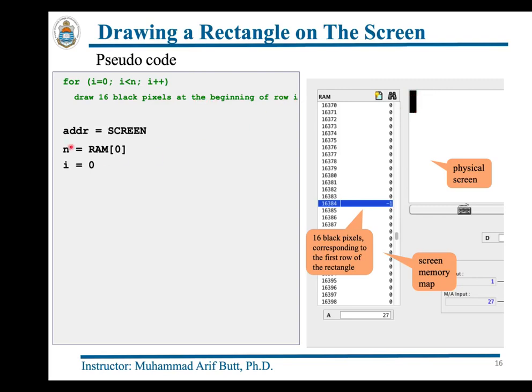So we have the variable addr, which points to the starting address of the screen memory map, that is 16384. This is a built-in constant, built-in symbol. We have a variable n that is initialized with the RAM contents at address 0, not shown over here. I am assuming that the contents of RAM at address 0 are 50, so n is initialized with 50. So this is the number of times the loop will iterate.